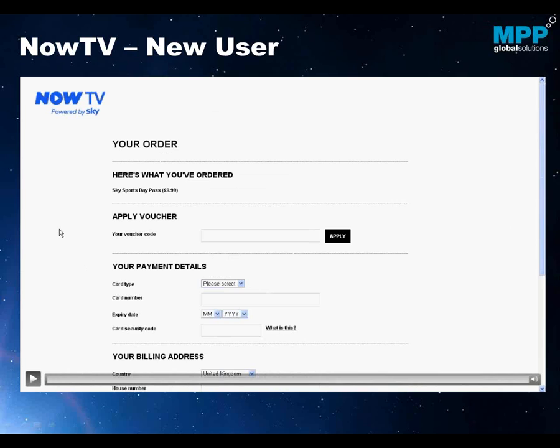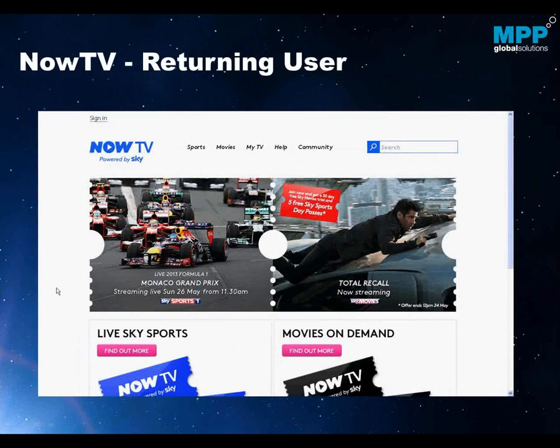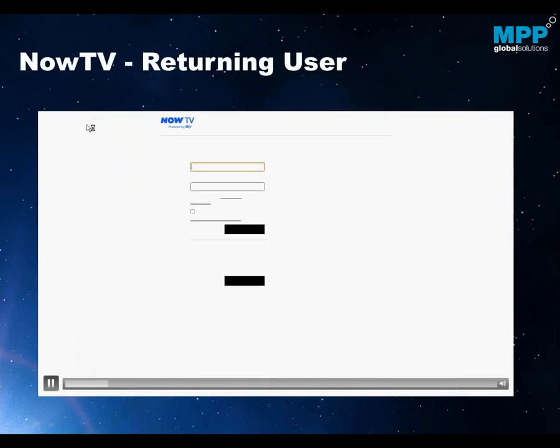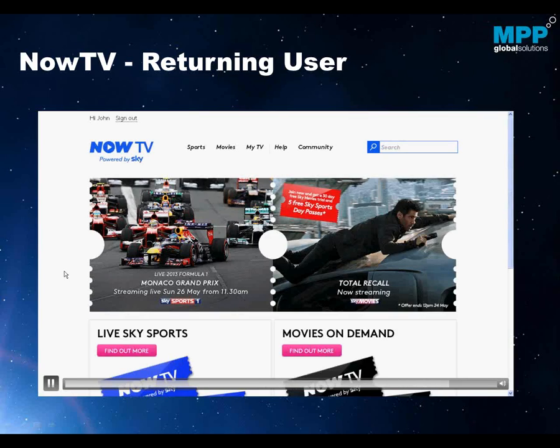Okay, so that was a new user registering, fairly straightforward. The next example is a returning user. As you can see, this user will be able to simply come back and log in. They could click remember my username, as you can see in the middle, and then all they'd need to do is enter their password to purchase any products on this site, or just to check their entitlement at that point.